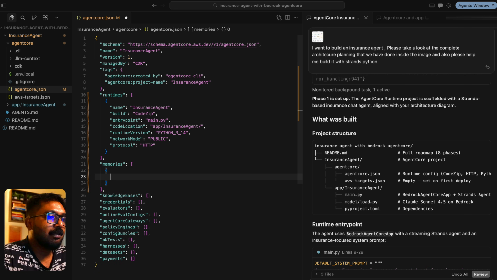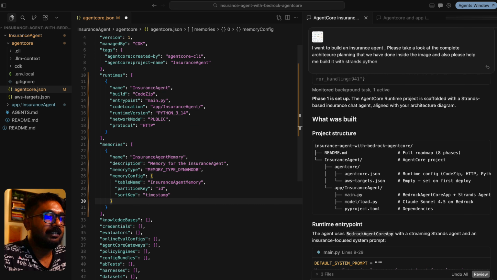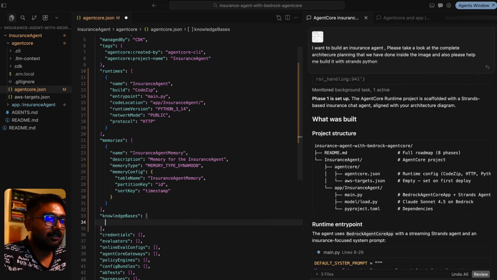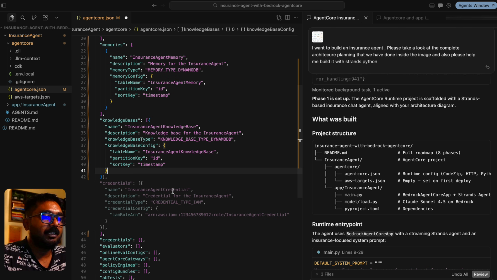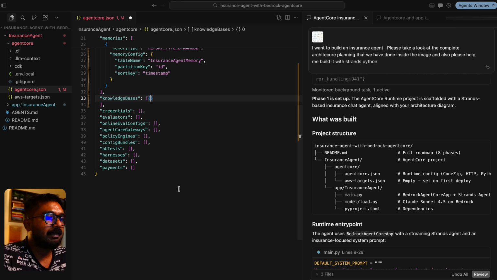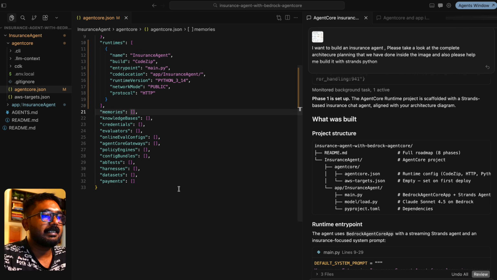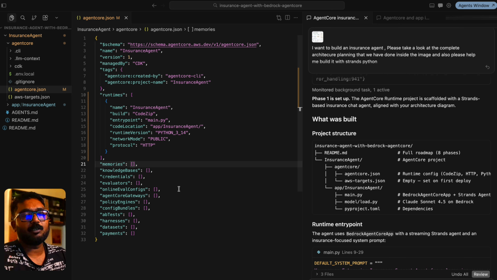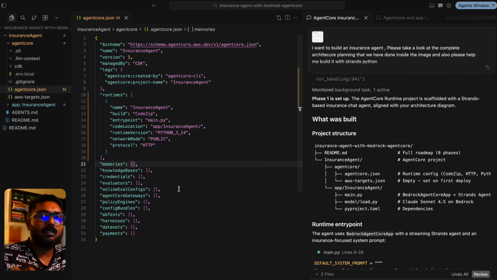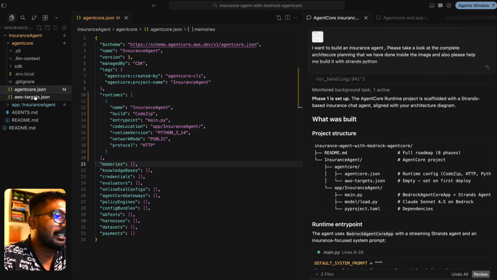So inside memories, we have defined what kind of memories we need, a description, etc. Right? Inside the knowledge base, we'll put the complete structure of the knowledge base, like what kind of knowledge base we are going to have. Similar way, we are going to have credentials and all other things, whichever is needed for AWS Bedrock runtime. So you can say the core is structure of everything deployed in the Bedrock core. So this is what it is.